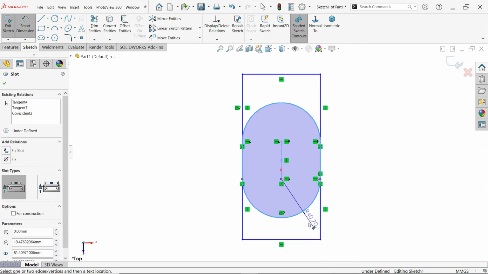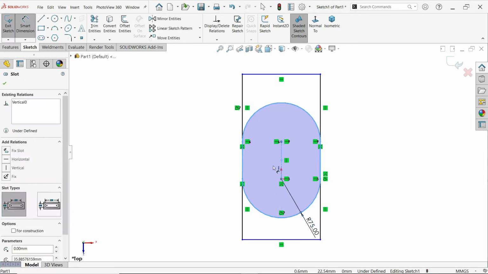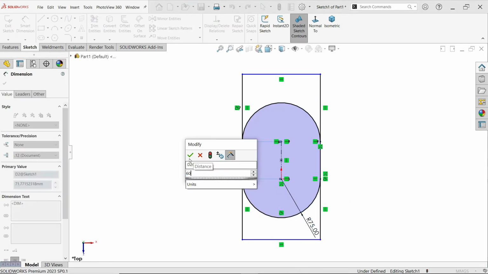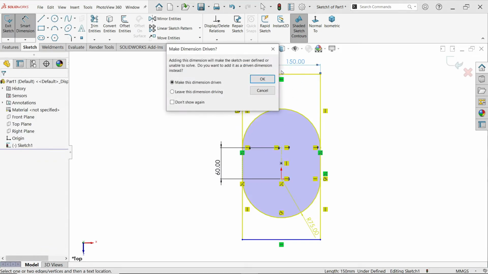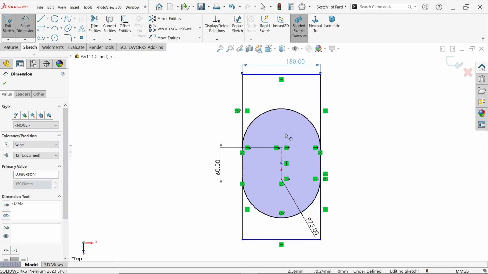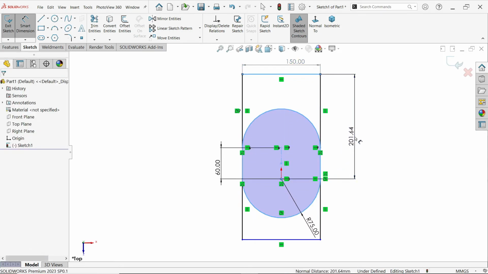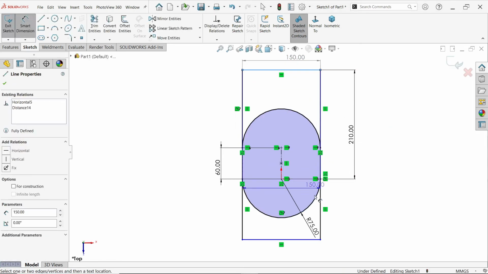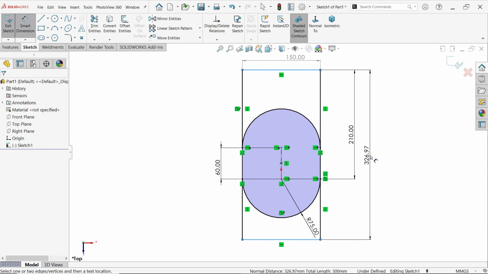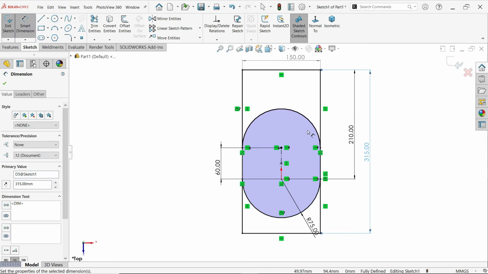Now, first I am going to define this 75 millimeter radius. This distance 60 millimeter. Okay. Now width 150. Okay, by default it is 150. Now the distance from here to center 210. Fine, and overall distance 315. Now look, this seems a fully defined sketch. Okay.